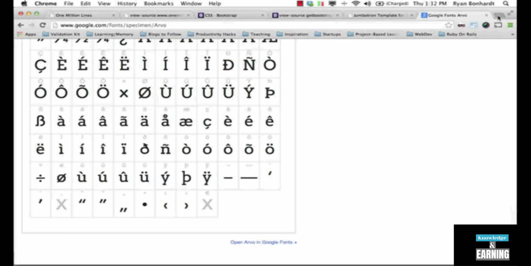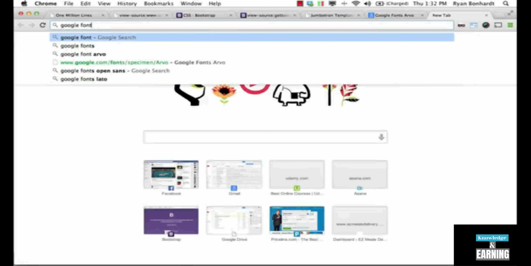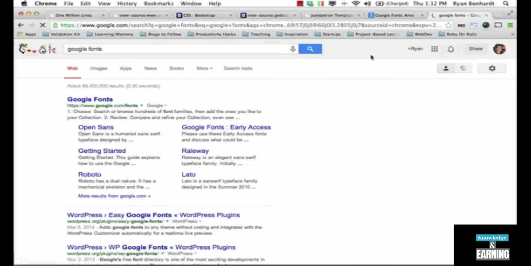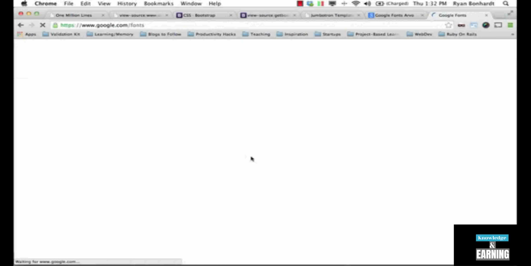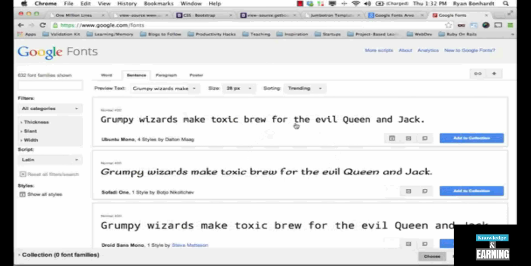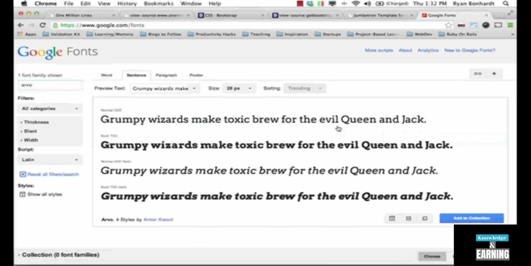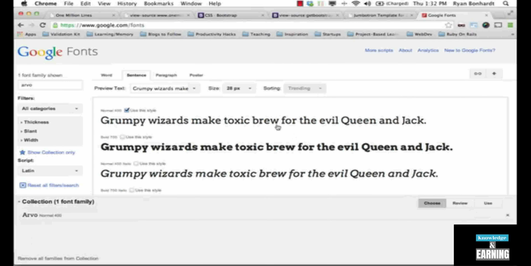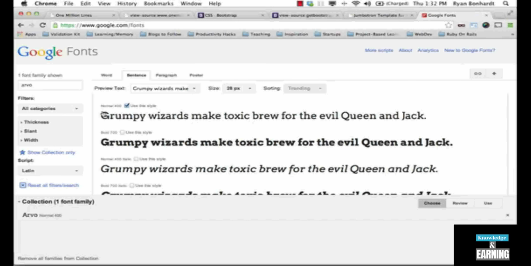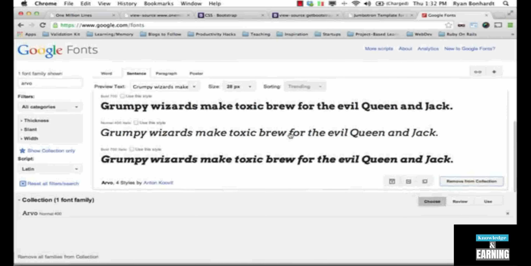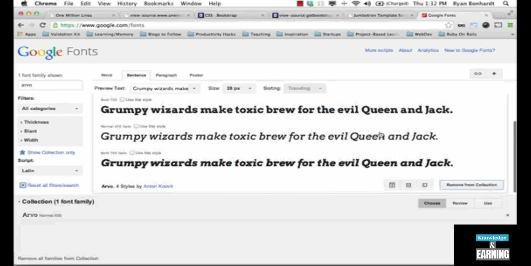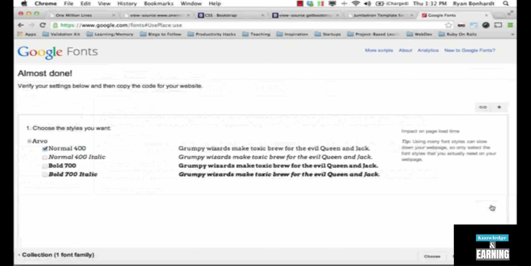And by the way, before I do that, Google gives us a bunch. So you could go to Google Fonts for whatever project you're working on and look at all the different types of font that they have here. So let's just go ahead and show you. I'm going to find Arvo here. You click on it. And we want to use just the normal. So go there and let's say use.